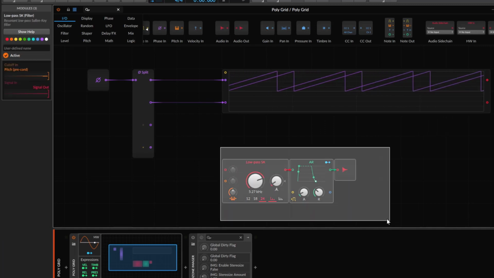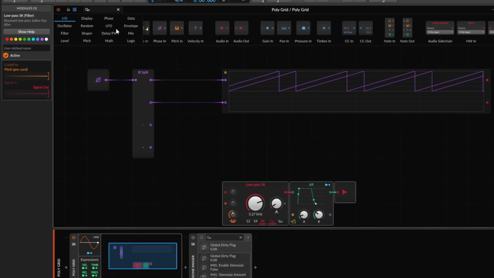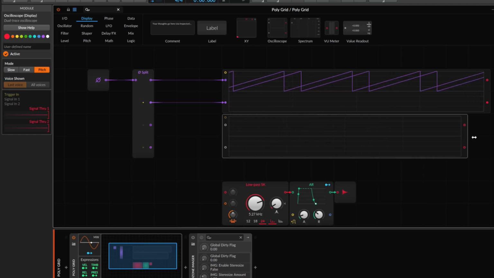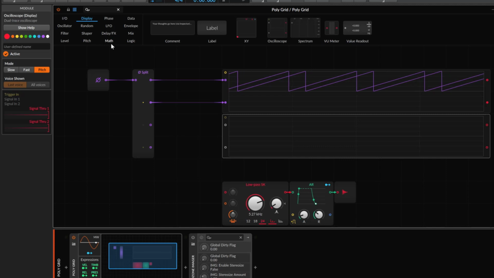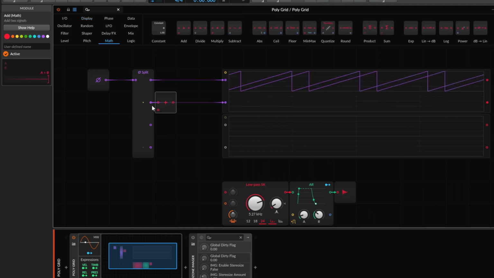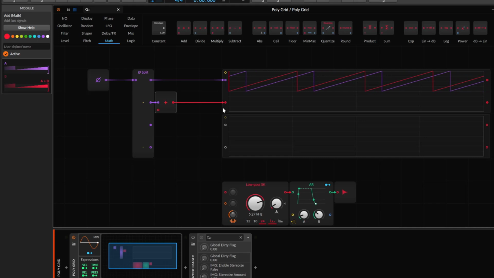So if I have to show you this a little bit better, maybe I can go to display right there and bring a second oscilloscope so we can see the number 3 and the number 4, this one and this one. And the problem right now is that they are the same color. So I'm going to go to this one right here, and instead of going directly, I'm going to use the plus. Now, I'm doing nothing with the plus. The only thing I'm doing is just changing the color.